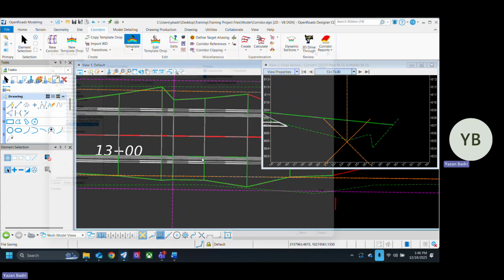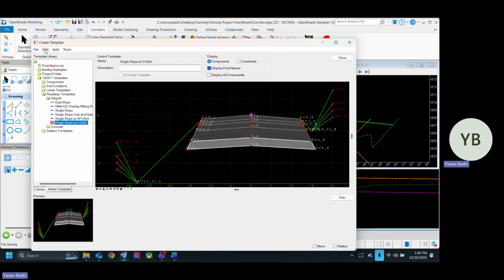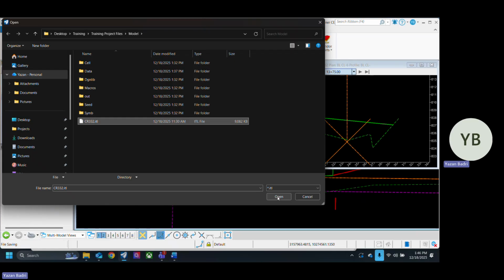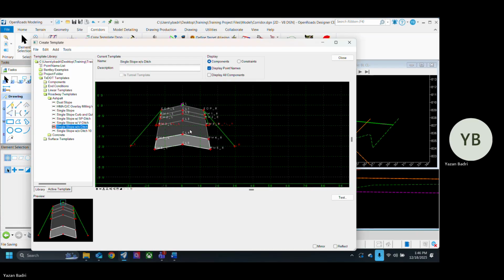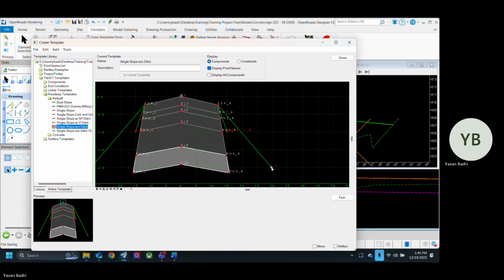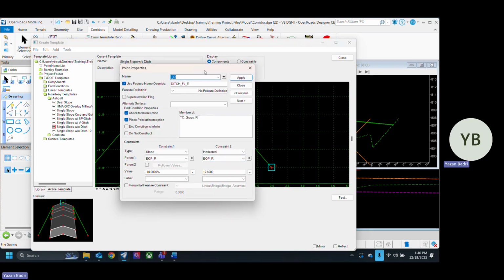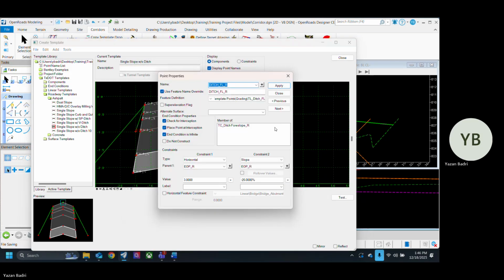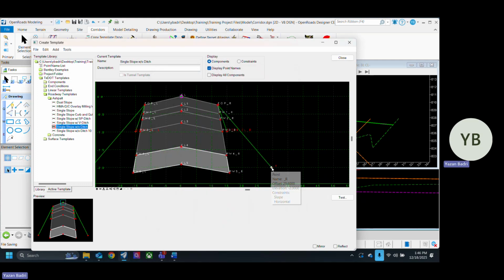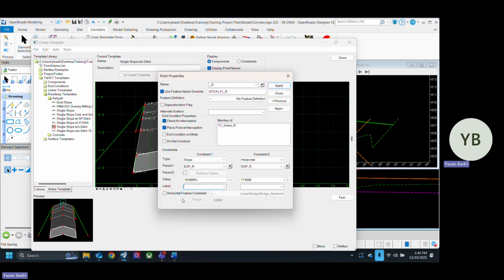Let's go back to the template, make sure we have that thing turned on. If you notice, this is the text.1, so you gotta go to File, Open, and open the one that we have in the model folder. All right, this one. If I double click on the point for the 10-to-1, we can give it a label for the slope and call it right slope, something like that.